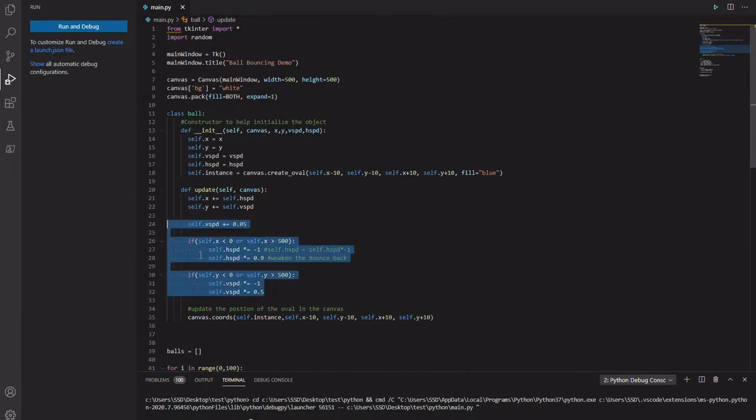All right, so that's that. So that's how we modify the speeds. We just either add something to it, this is our gravity, or we multiply it by some percentage.